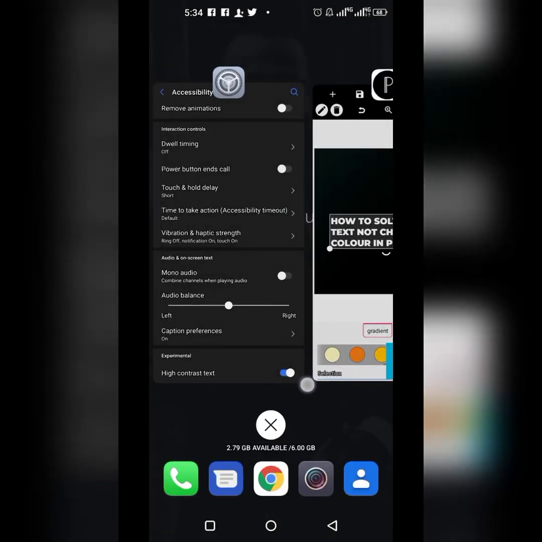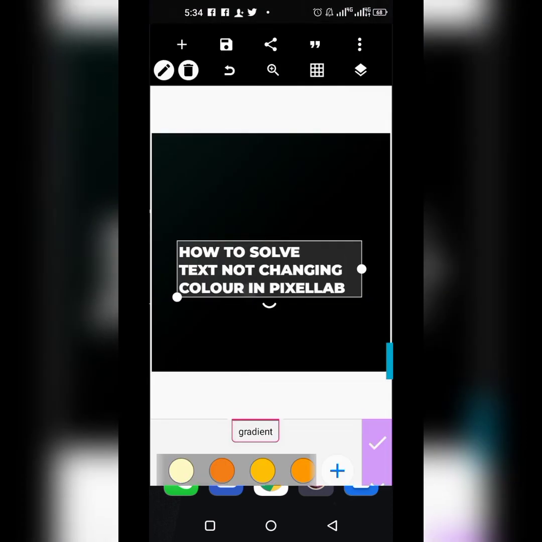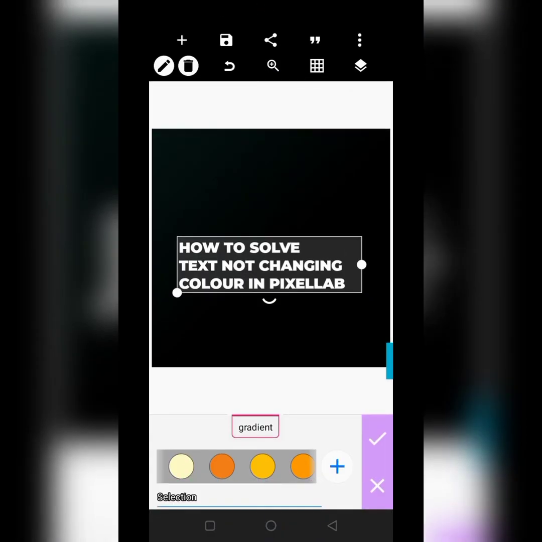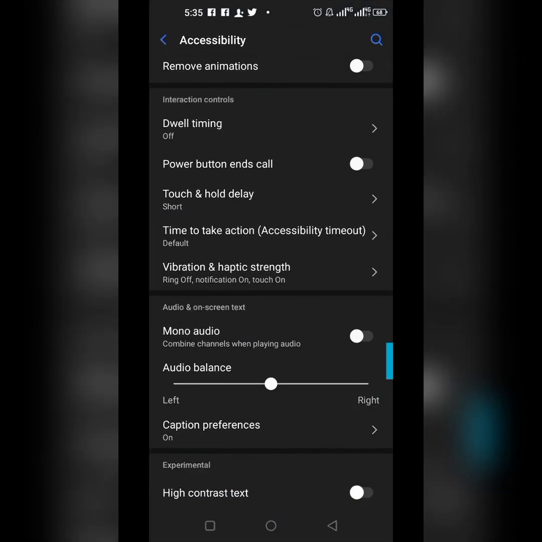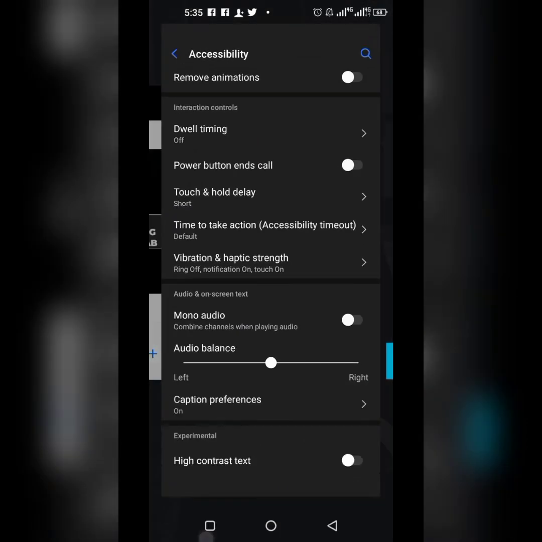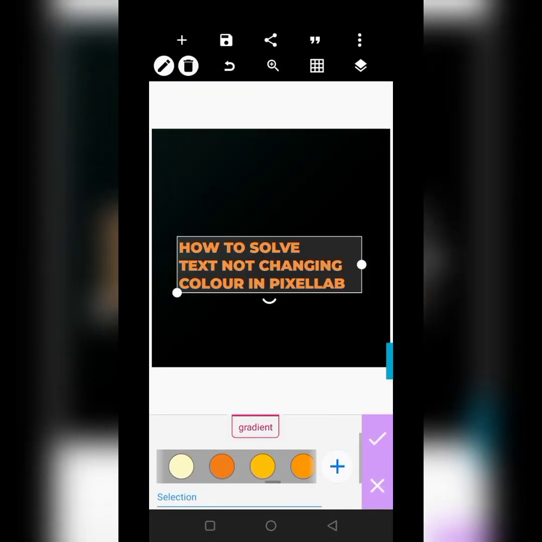So make sure that you turn off this high contrast text. Yeah, you can see this selection here, the one I'm clicking at this top button here. It makes the text of your phone have an outline. Make sure you turn it off, and as soon as you turn it off, your PixelLab will begin to work. You can now change color.